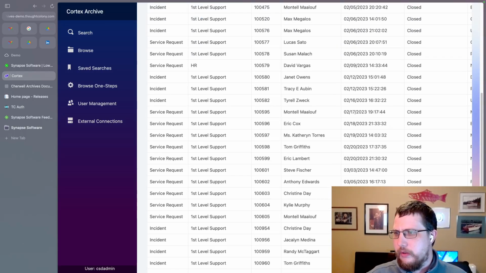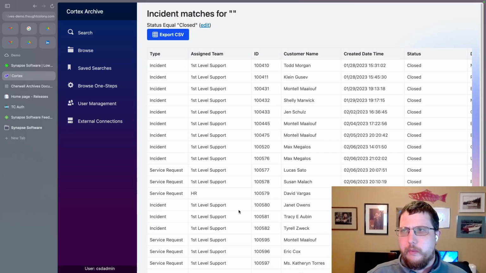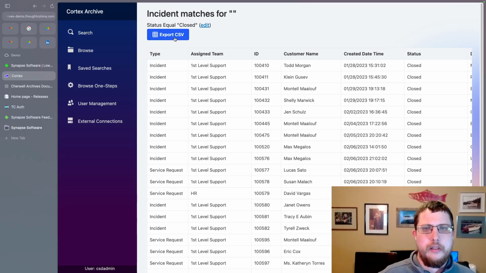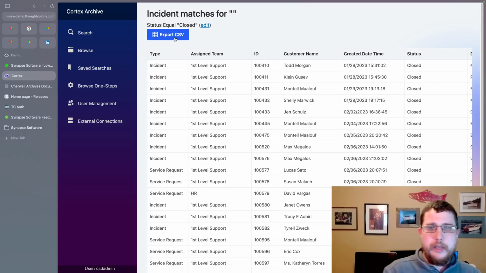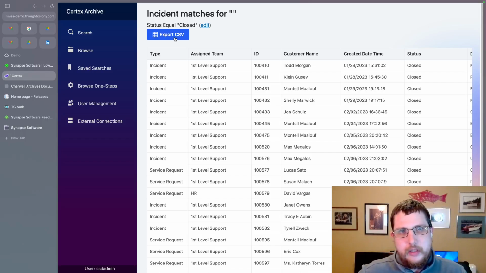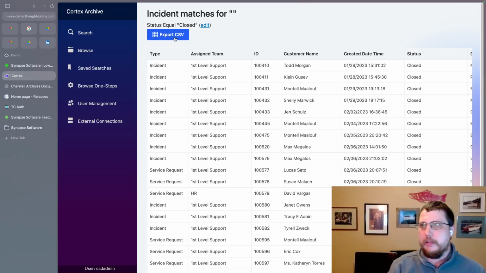Now, I could go through the individual pages here, but what if I wanted to export a CSV? This button right up here does just that. This export CSV button exports all of the records that would show in the grid, not just the ones on the first page. So if you had 10 pages of results, you would get all 10 pages worth of records in the CSV. It would all be end to end, not split up by pages.